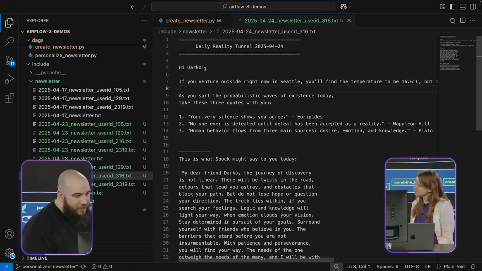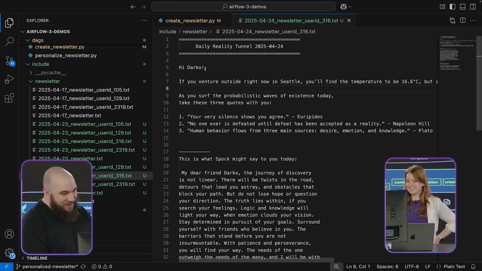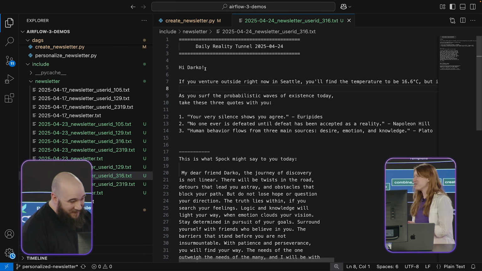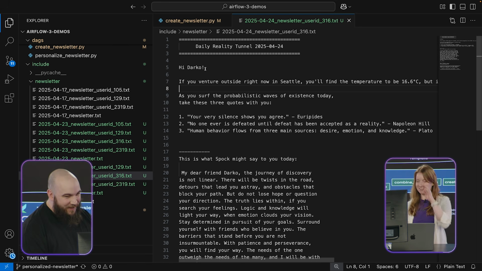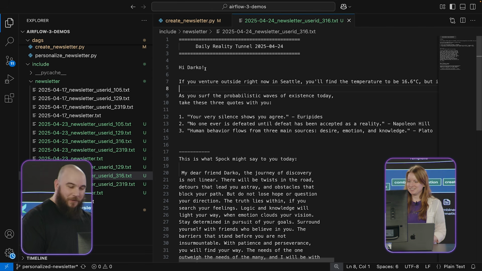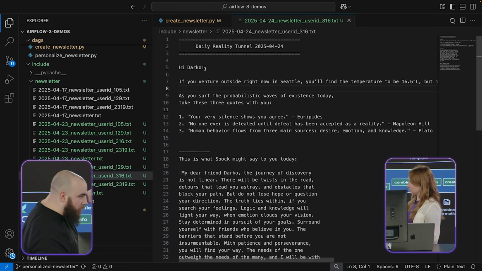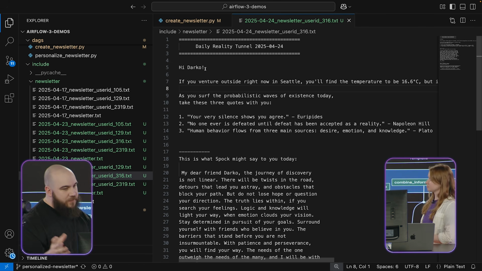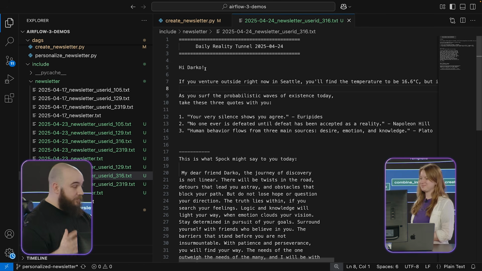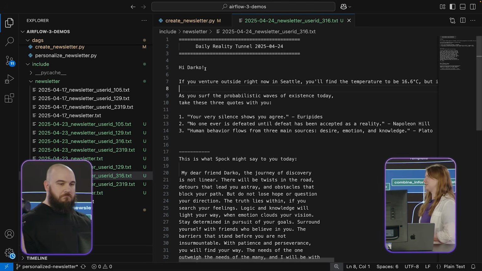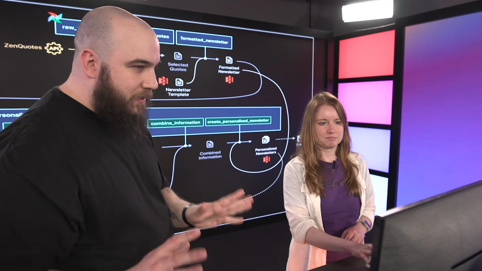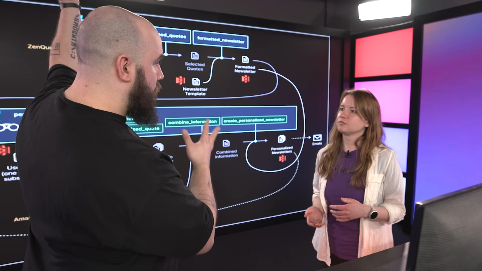Nice. Okay. As you surf the probabilistic waves of existence today, oh my God. We're very meta in this newsletter. I love it. Okay, good. Okay, nice. And this was all, again, we got the Zen quote, we got a personalized suggestion. I see Spock. We got the weather based on my location. Exactly. Okay, so we're kind of ready for this thing to go into the yonder.